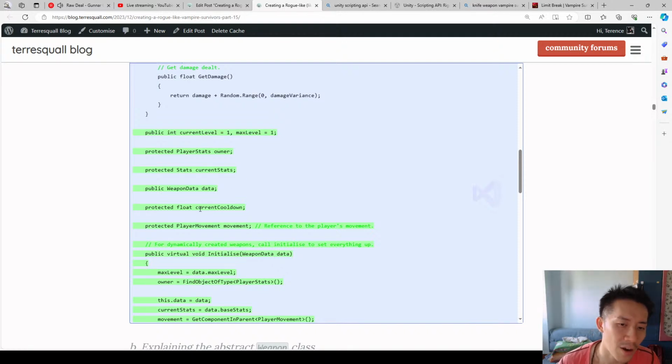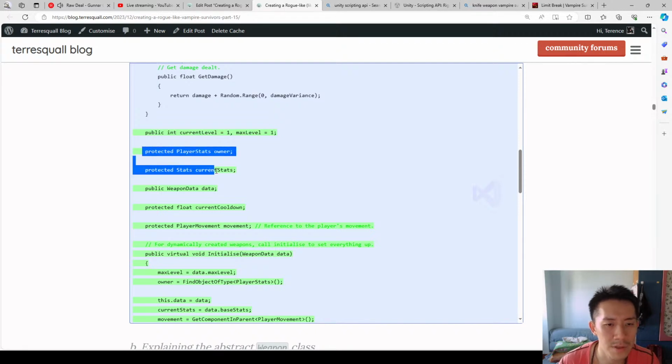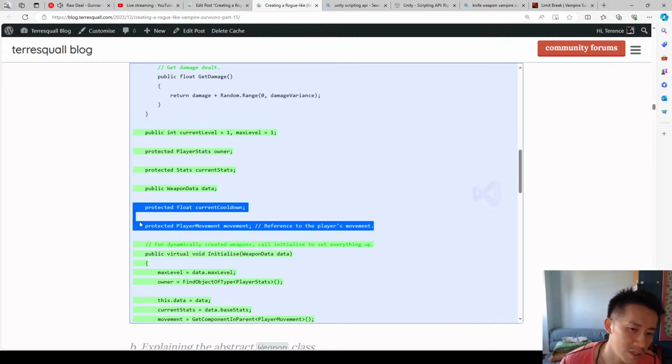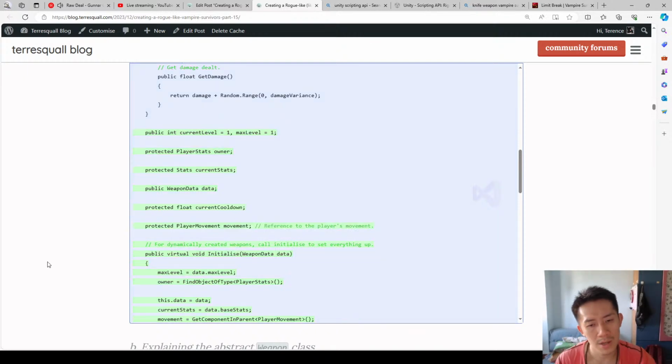The weapon also has a current cooldown which is protected, which means that it's not shown on the inspector. And then there is also a player movement script, which again is protected together with current stats and owner. They're all protected variables. Alright, so why are they protected? It's because they are not supposed to show up in the inspector, but they are accessible to child classes.